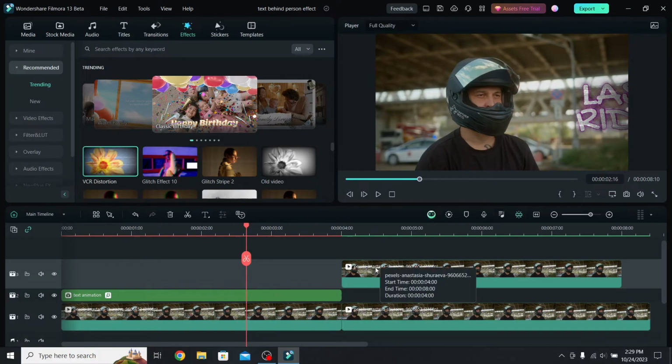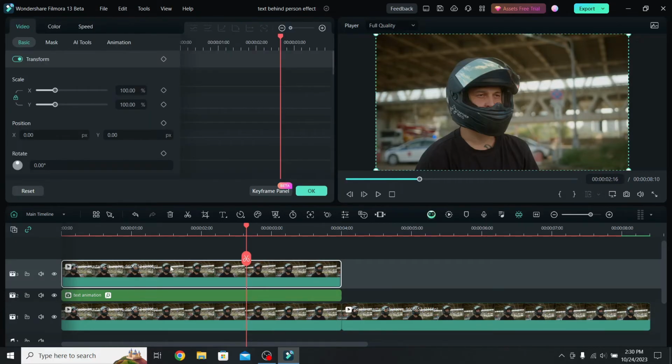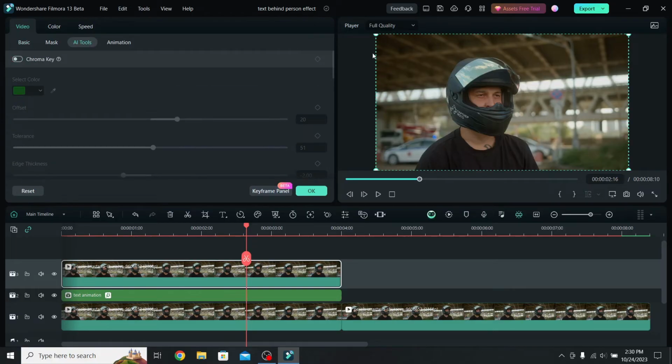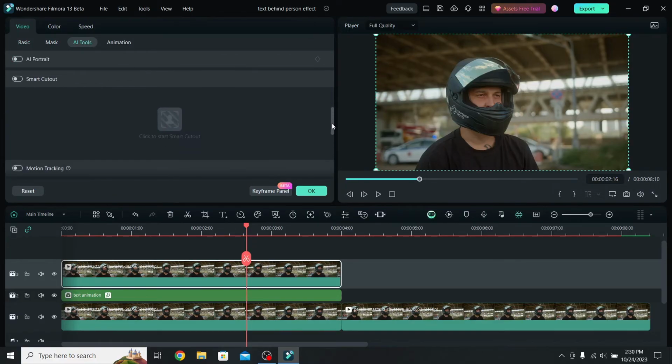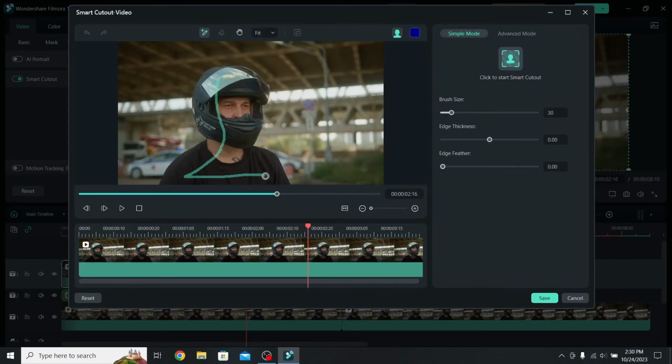When that is done, place the clip that we copied on top of the text, make sure it's fully covered, and select it. Hide the keyframe panel, go to AI tools, and scroll down to Smart Cutout, enable it, and click on the middle to start it. Using the brush, let's select the person, go to advanced mode, and track both forwards and backwards.